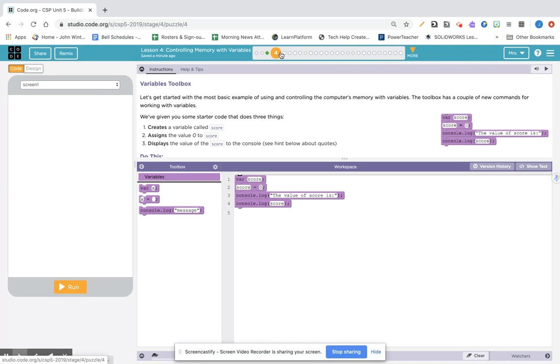So this is an extension of variables, and instead of using the Sprite Lab, we're using the App Lab. So here's the variables toolbox. Let's get started with the most basic example of using and controlling a computer's memory with variables. If you remember variables in coding, you can change the value over time for things like the score. The toolbox, that's over here, has a couple of new commands for working with variables.